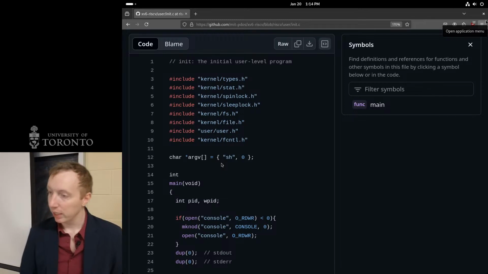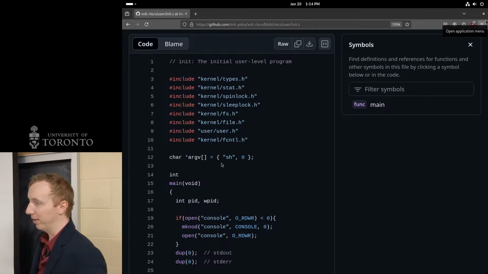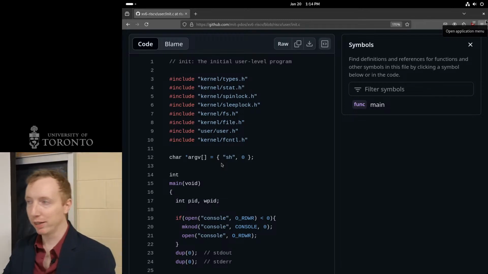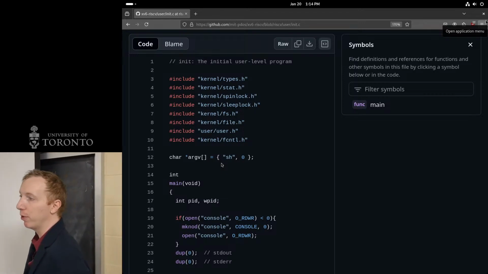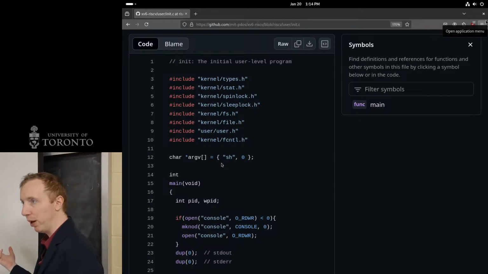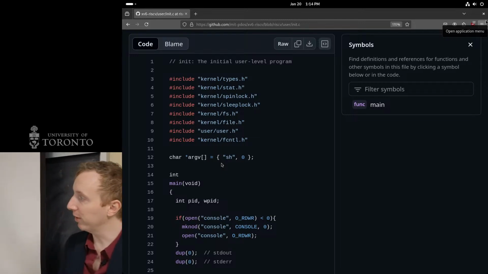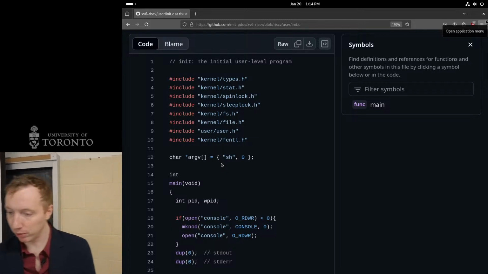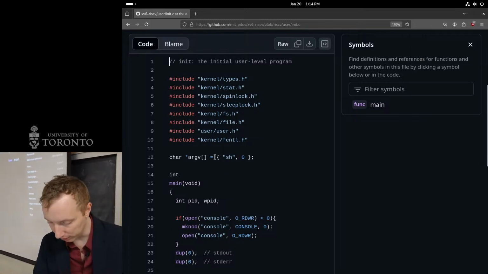So here is their init process. Remember, init is supposed to be responsible for spawning, either directly or indirectly, every single program and also acting as the orphanage. So we can actually read this now.